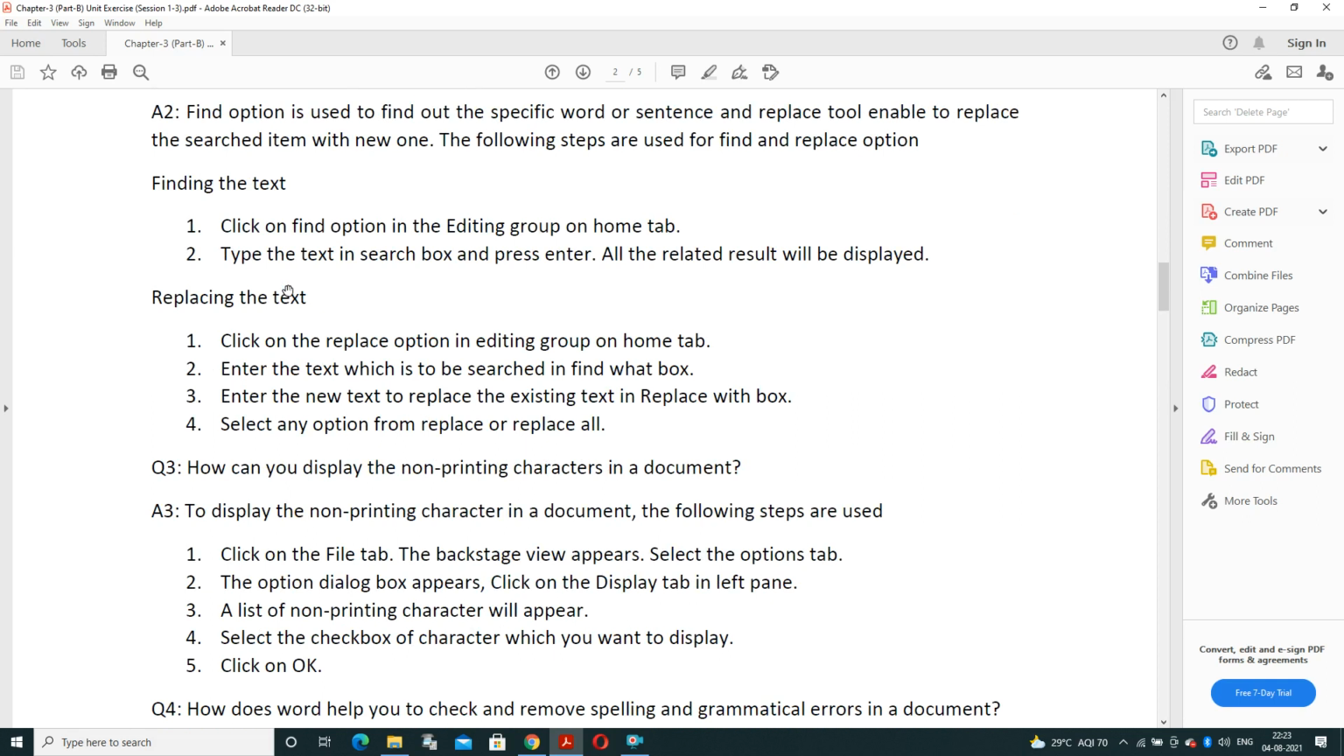To find text, just click on the Find option in the Editing group, type the text which you want to search, and click on search, and afterward you will find all the related results. And to replace the text, just click on the Replace option, type the text which is to be shifted, then enter the new text to replace the existing text and select either Replace or Replace All. If you choose Replace, it will replace one value, and Replace All will change it in the complete document.